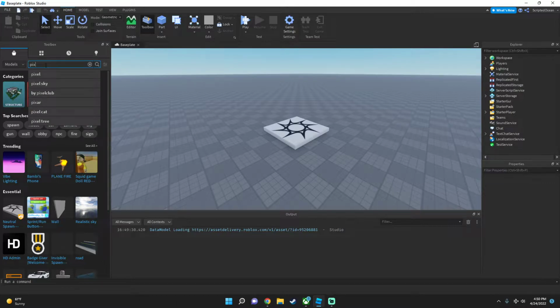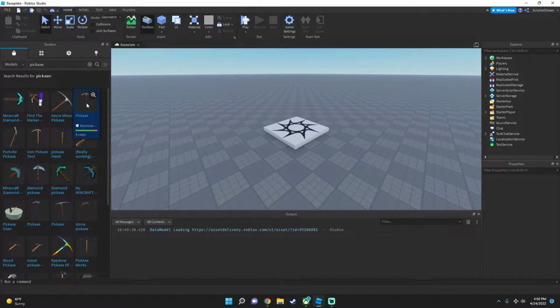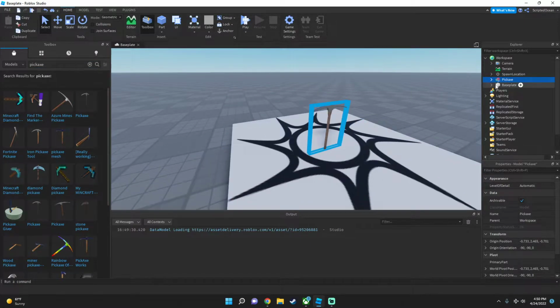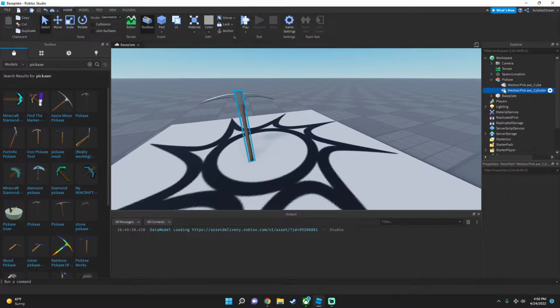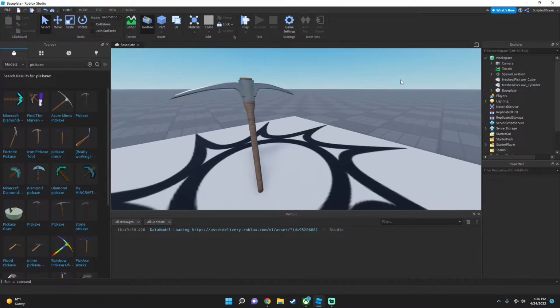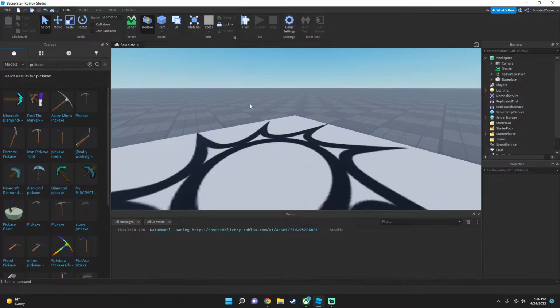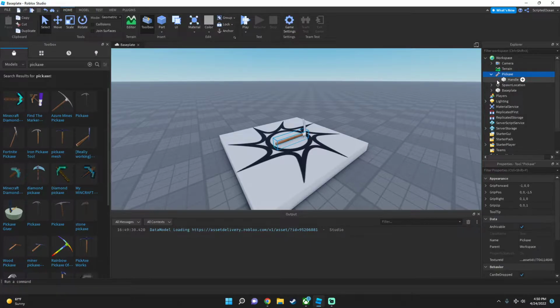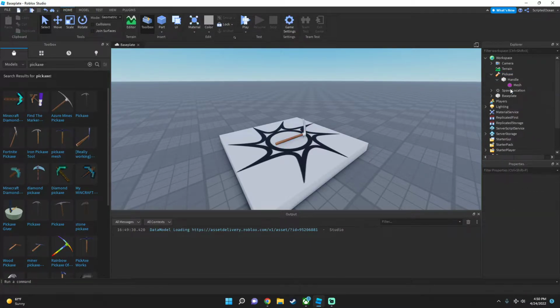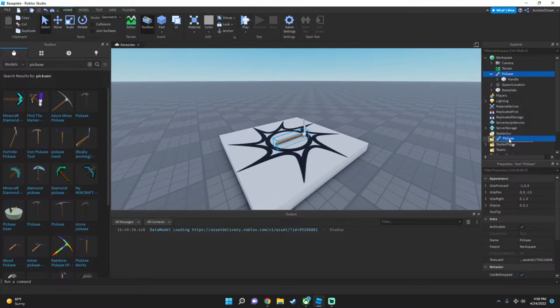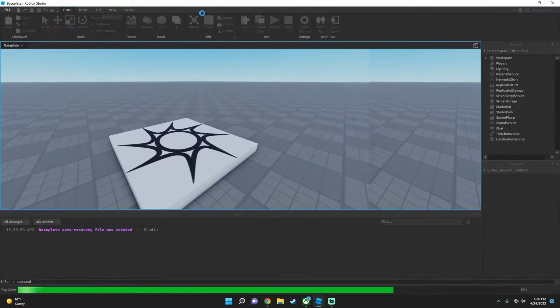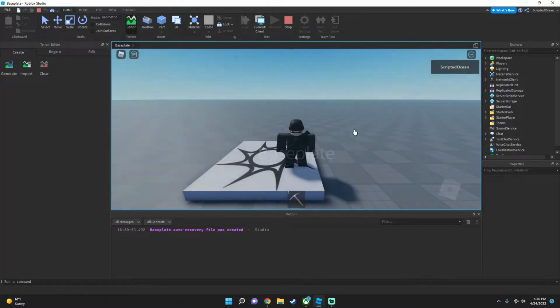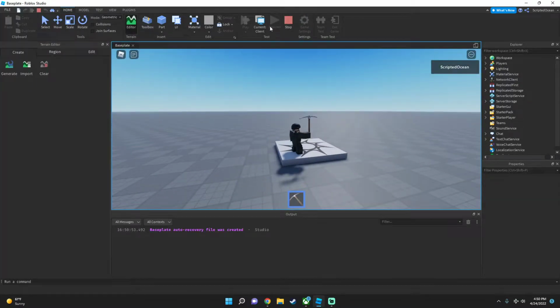I'm going to get a pickaxe in here. Let's grab one, and I'm just going to take both of these and put them in here. I guess no, let's not use this one. This one is hard. Let's get this one and remove all these things. So this is going to be my pickaxe. Let's put that in StarterPack and run the game. And I think this looks fine.